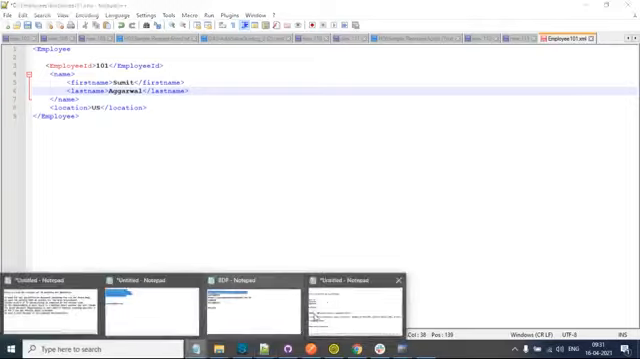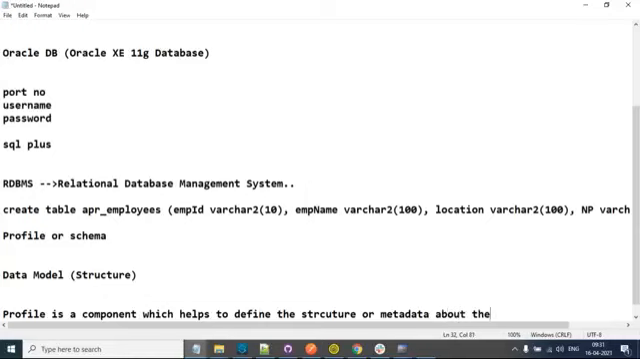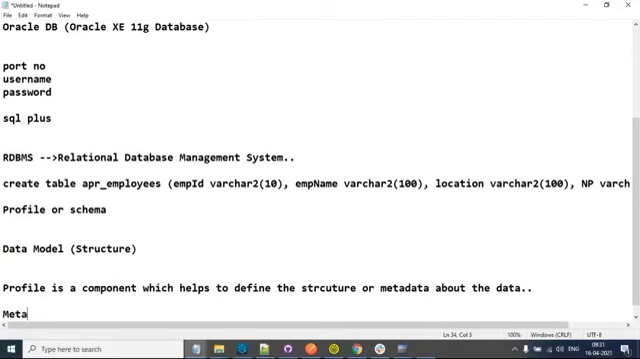And in the Boomi world, profile is the mechanism to define the structure of the file. Profile is a component which helps to define the structure or metadata about the data. I'm not sure how many of you have heard of it, but you will hear this terminology very frequently: metadata. Metadata is nothing but additional information about the data.